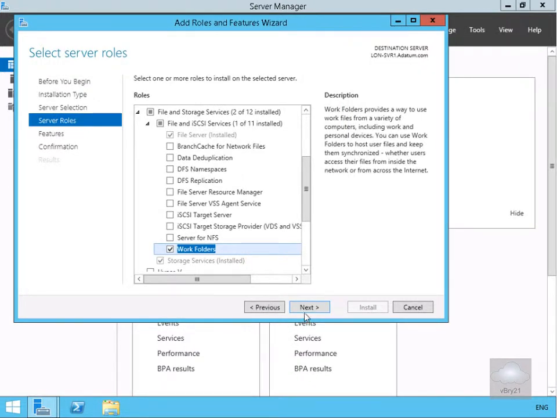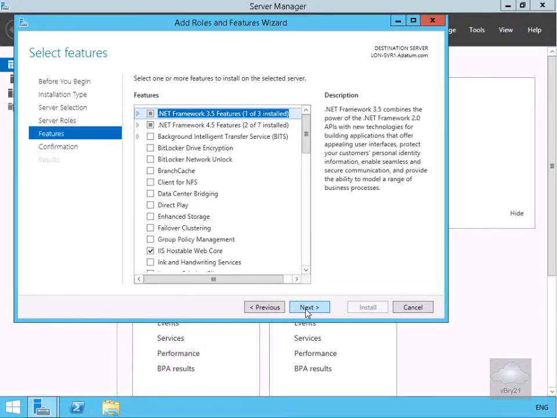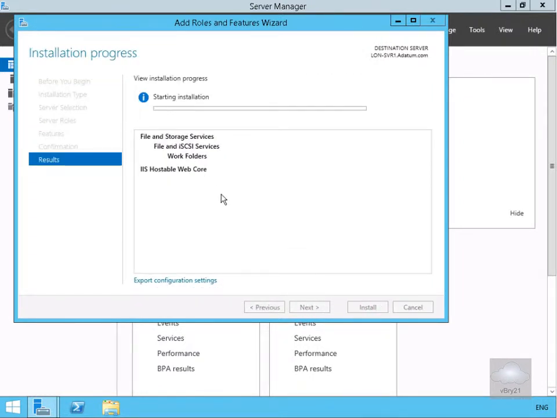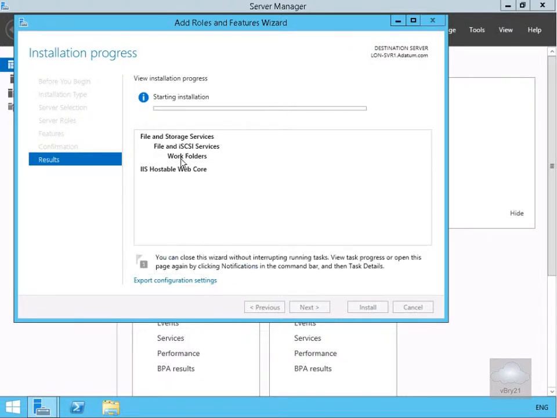We'll add the features that are required as well. Select the Next button. It's not going to bother with any additional features, so select Next. And then finally we'll select Install. So this is going to go in and install the role. We'll just pause the presentation while it's installing the role and return back once the installation is complete. So now the installation is complete, we'll just click our Close button.